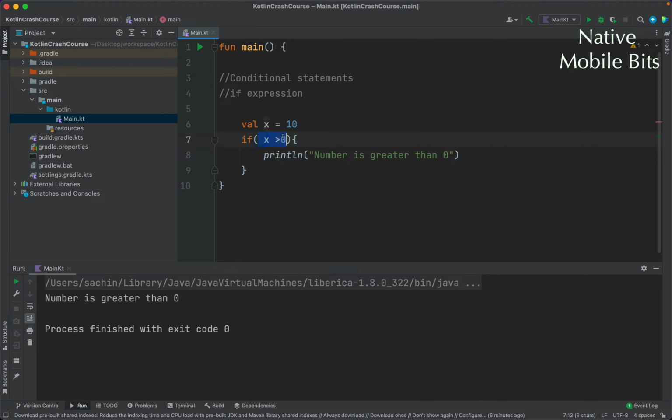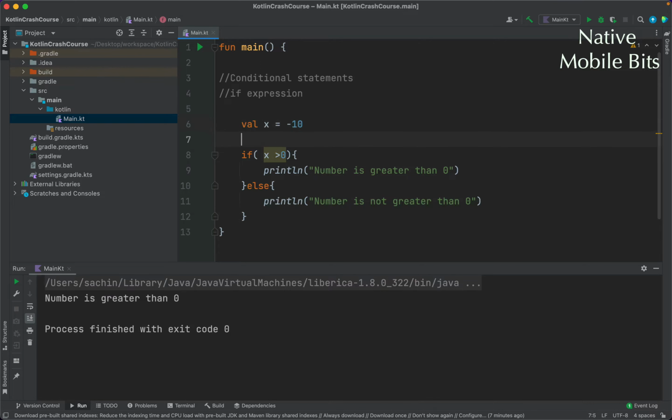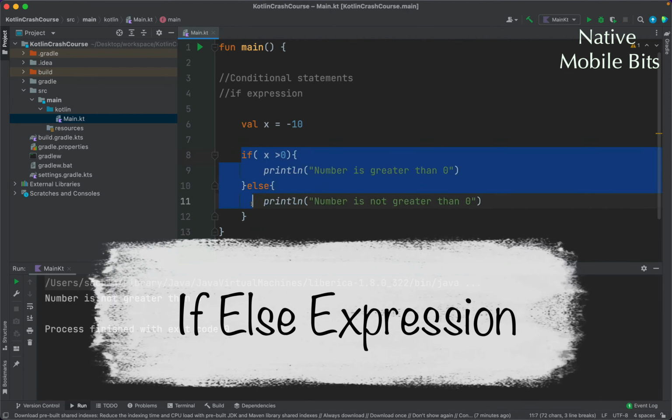Sometimes if this condition is not satisfied, then this if block will not execute. At that time, we will get the callback inside else. Let's add one print statement here as well: number is not greater than 0. So if we have any negative integer, for example -10, we should get the callback inside the else block. Let's try to run the program. Yeah, so this time our else block is executed. This way we can declare a normal if else expression inside Kotlin.